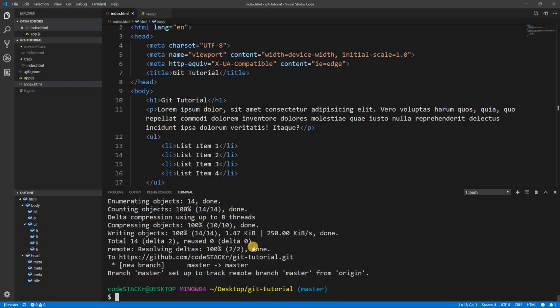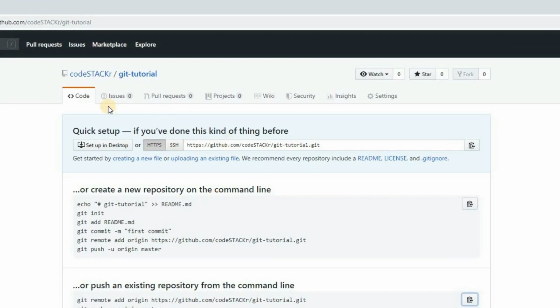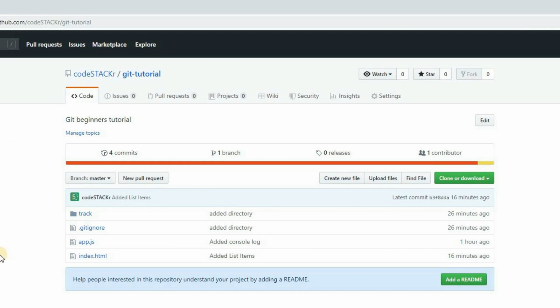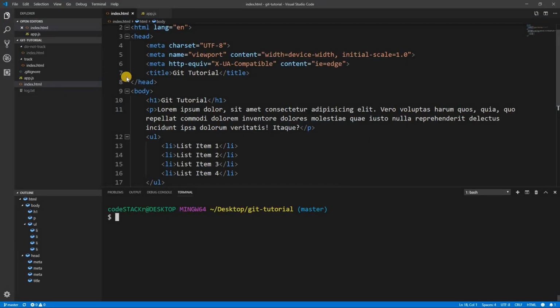Alright, so let's go back to GitHub. If we go to the repository, you'll see the items that we had locally are now here online. So let's add a README file. In GitHub, README files are actually very important. They help anyone who comes to a repository to see what it's about and how it works and what's going on with it. Alright, so let's create the README file.